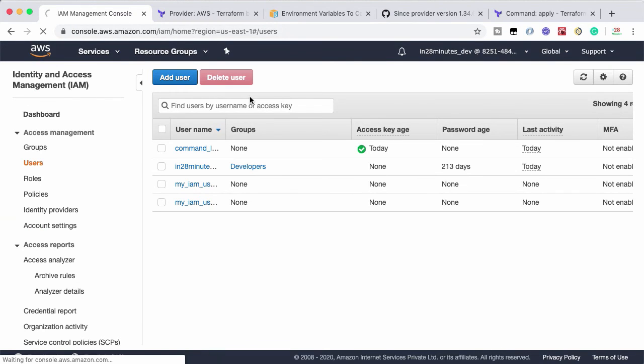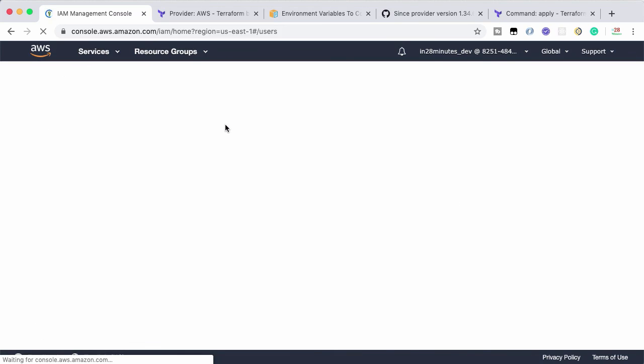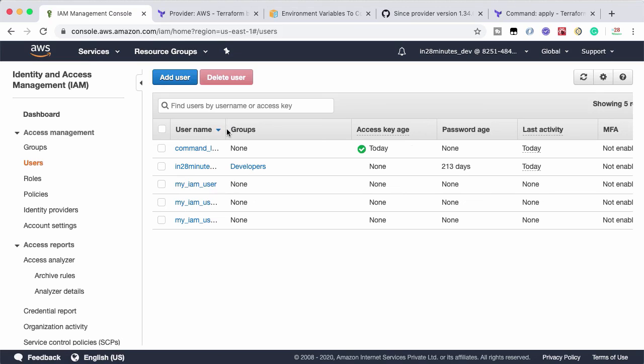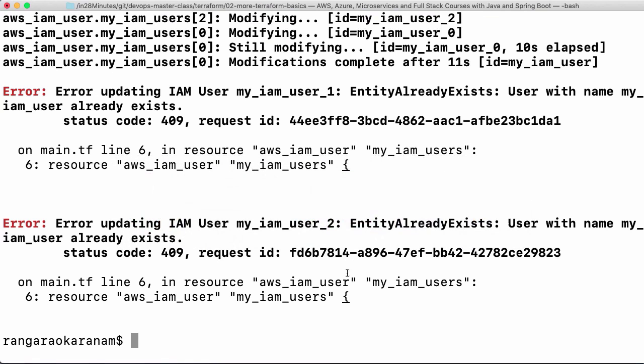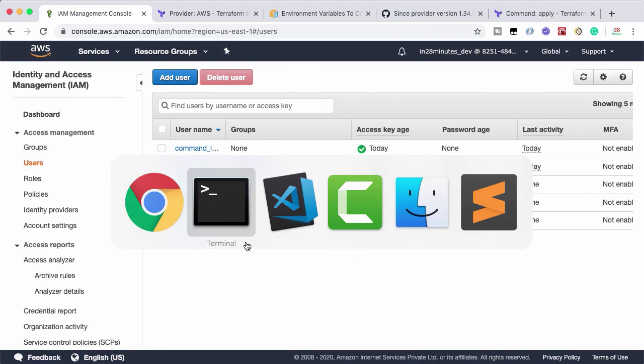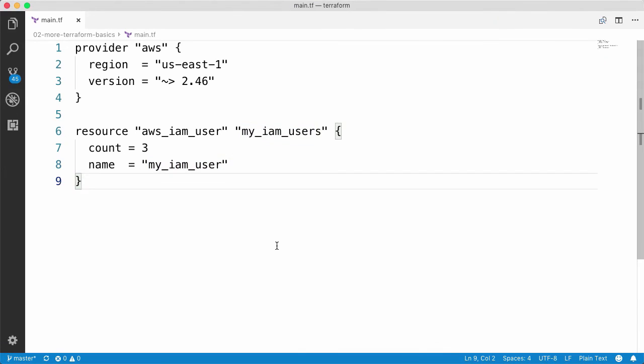If you go to the IAM management console, where we can look at all the users, what are the details that we would see? You'd see that there are 3 users, and I have my IAM user, my IAM user 1, my IAM user 2. So you can see that there is no rollback that is happening. So it is left in this state as it failed. And next, what I can do is I can make the correction. So I'm making the correction. So I'm undoing the change that we did.